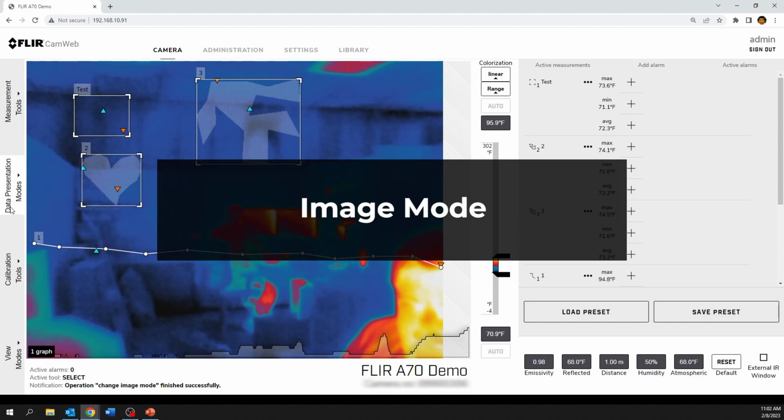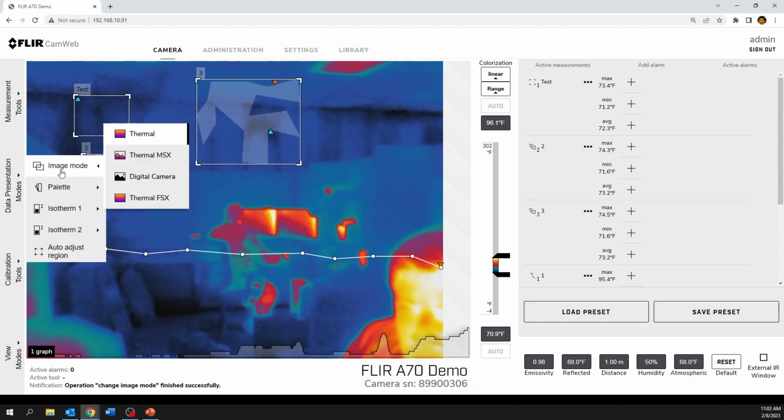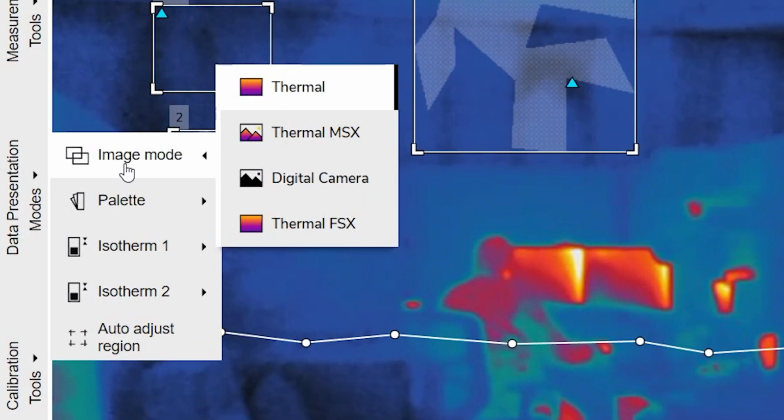Image mode. Some FLIR cameras are able to capture both thermal and visual images simultaneously. By selecting image mode within the web interface, you can choose which type of image is displayed on the screen. Please note, this feature is only available to FLIR devices with both visual and thermal cameras built in.